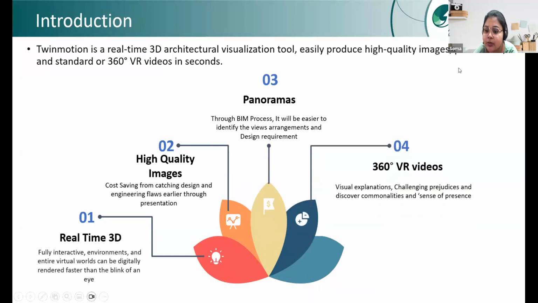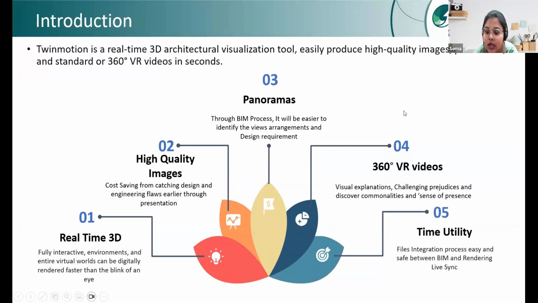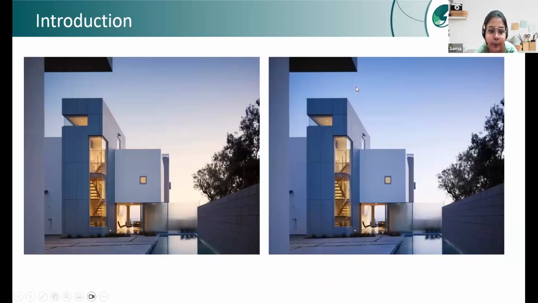Then, as I already mentioned previously, you can also go for 360 videos with visual explanations. And then we have the time utility. Rendering is a time-taking process. So how can we manage that, how can we render and save time between the BIM environment, keeping in mind that any changes done to the BIM model can directly be interoperated in your rendering scene?